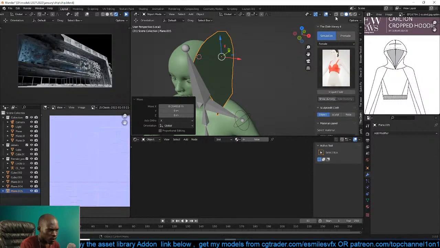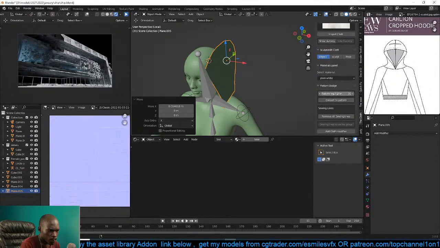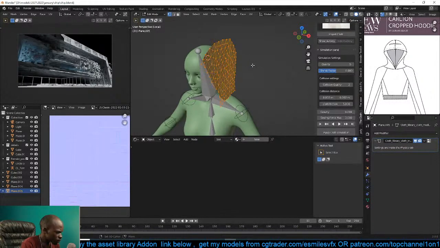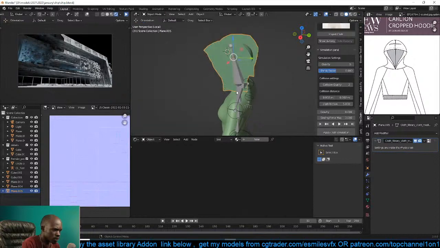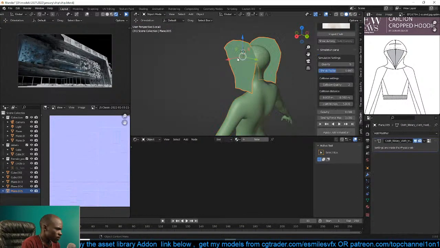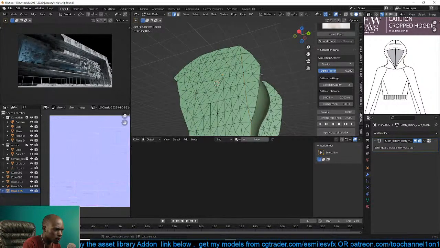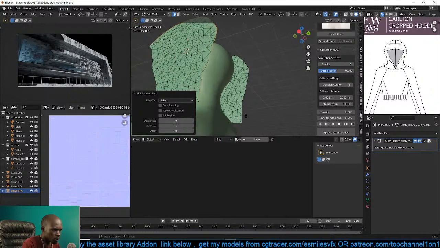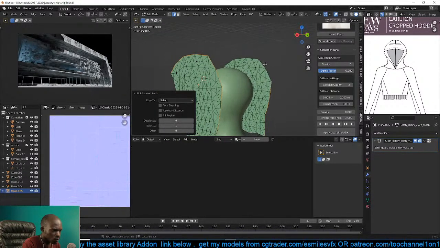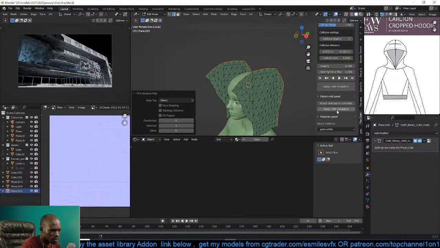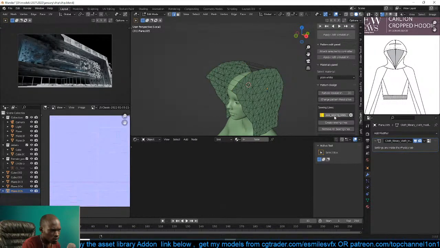Now with the cloth library, this is version 4 if you have it, you can go under pattern design and create a pattern or convert this into a pattern. This will subdivide the mesh like that. So it's much easier to use it as a pattern. Let me first hide this armature. Then I'm just going to grab this edge loop, up to there. Grab this edge loop like that. Basically, we're trying to create some sewing lines. So I'll just do create sewing lines like that.